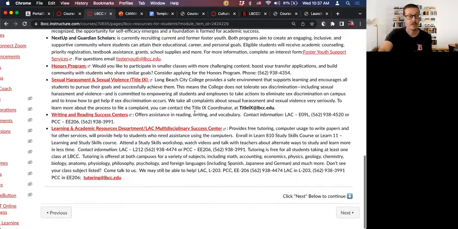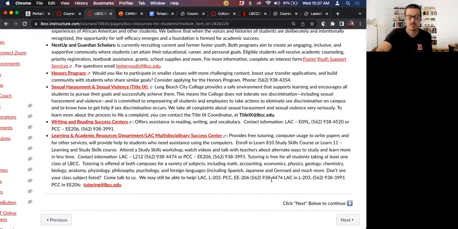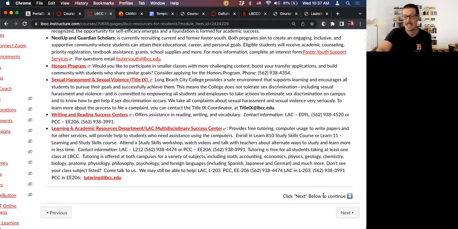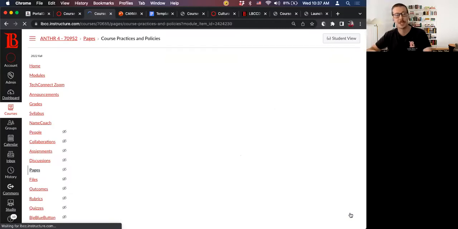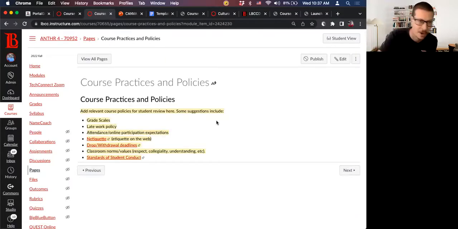And again, if you see something missing, you can certainly add it within your class. But this is another thing that is ready to go. It can be kept as is. So click next to continue. So now you don't have to go searching around for the links and the phone numbers and so on.